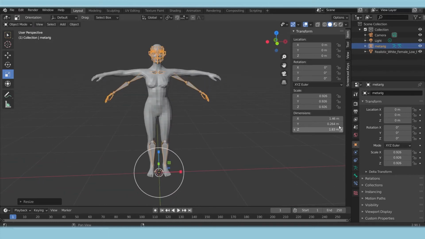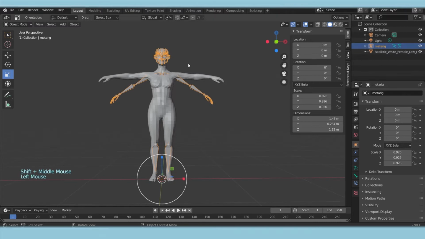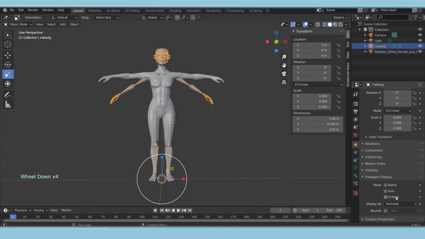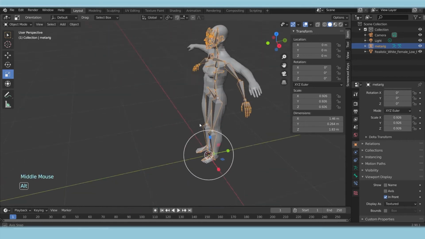Now you can see, or you can't see actually, the rig. So to fix that, we want to click on the meta rig, have the meta rig selected, go to this orange square and select viewport display, I believe. And here in front, and here in show, just press front. So now it's always in front in the viewport, so we have better control.